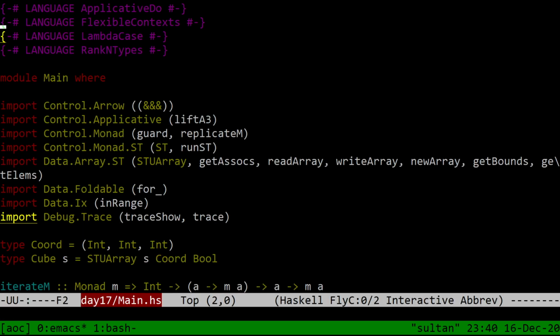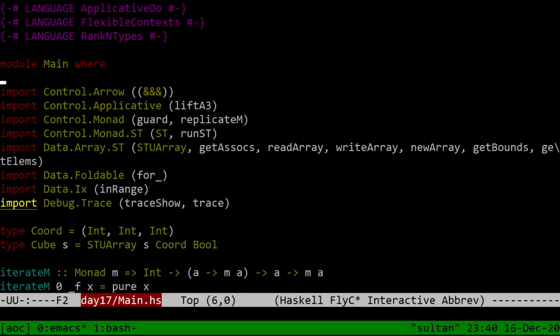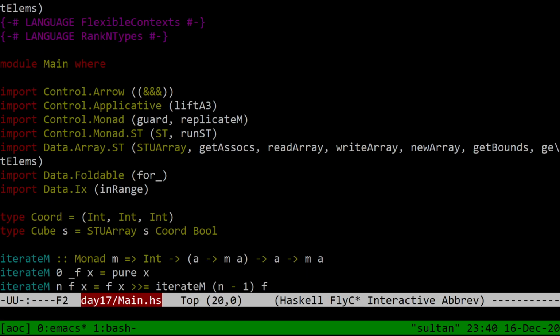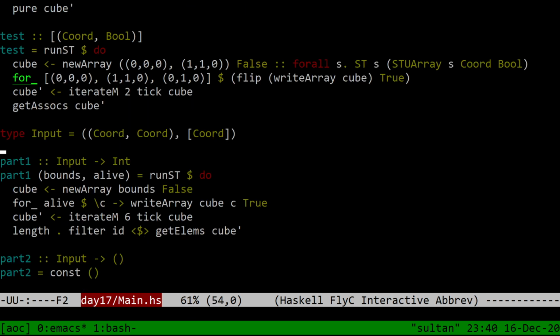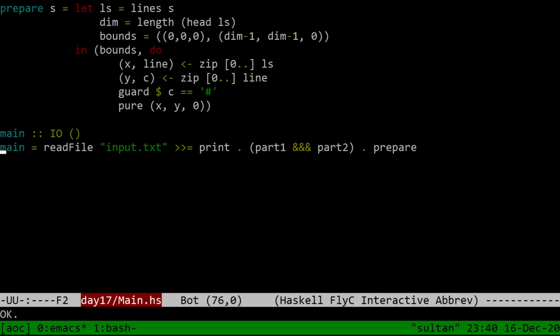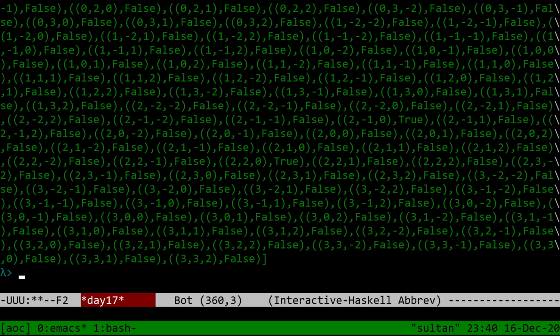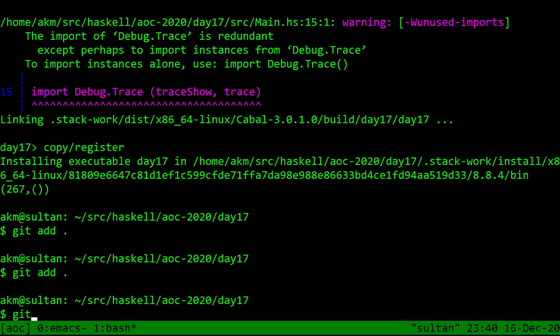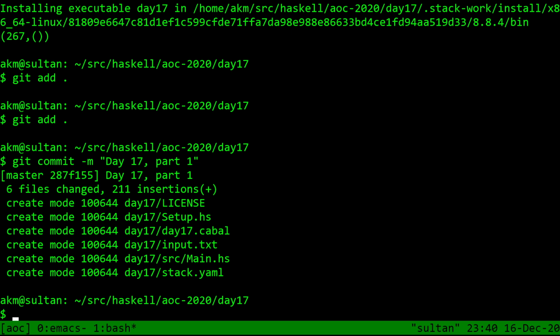Actually, let's do a little cleanup here. We don't really need lambda case. We don't need debug trace. Anything else HLint is mad about that I agree with? No. Oops, wrong switching thing. Day 17, part 1. Cool.